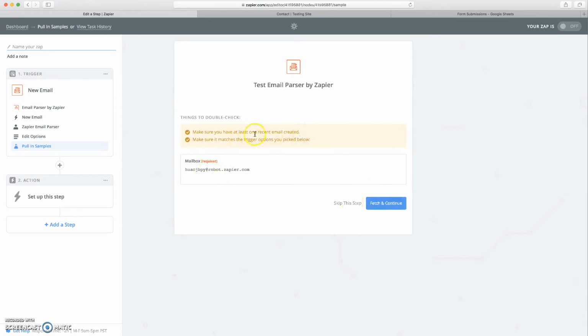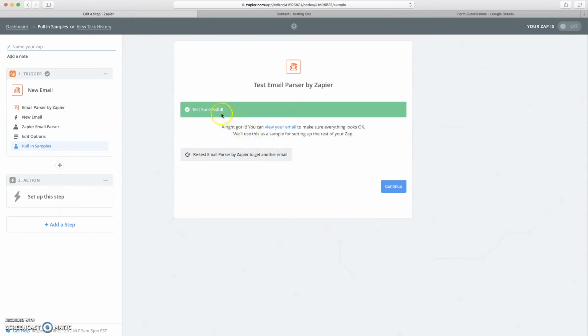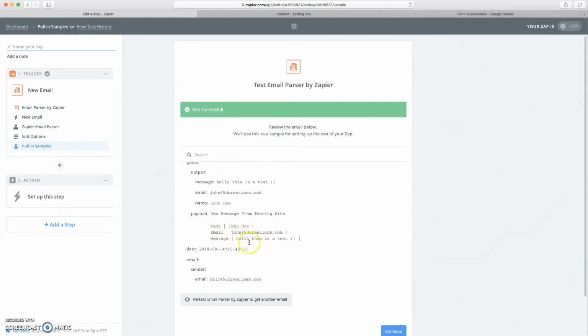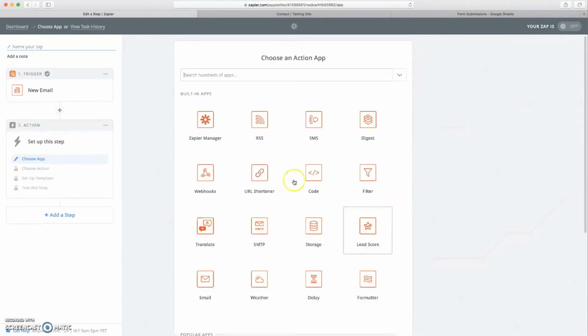We want to make sure that we have at least one recent email created at this email. And we did send that one email, so we're going to hit fetch and continue. Test successful. All right, we can view our email if we want to. This is our email. Perfect. And now we're going to hit continue. All right, so that was our trigger. We grabbed the email that was submitted through the contact form, and we brought it over into Zapier and used it as a trigger.